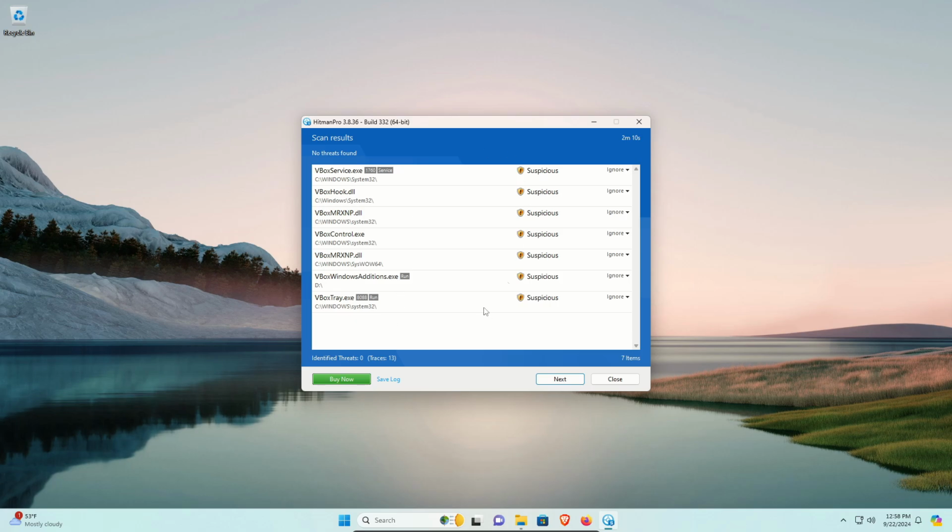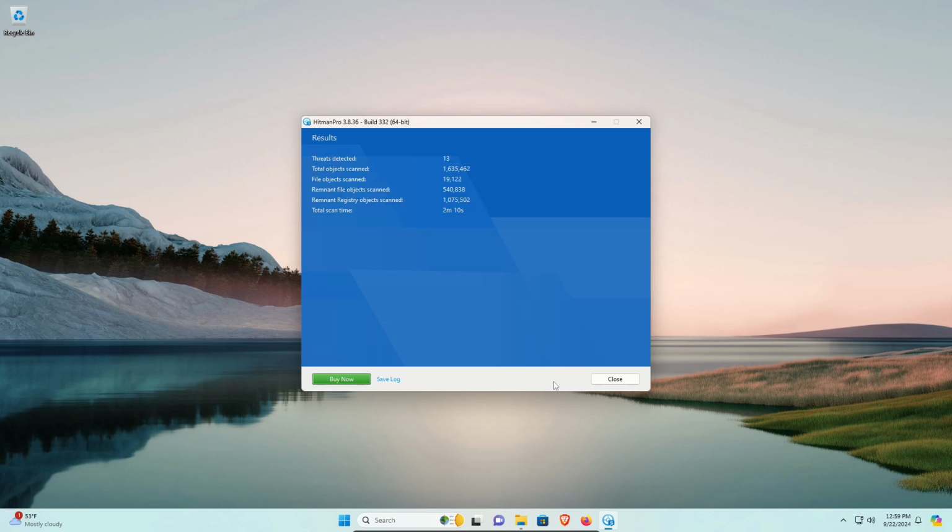It will list any results that it does find, and if it knows it's malware, it will list it as such. If it doesn't know what it is, it will give you the option to decide what to do. However, if you're not sure what these results are, I would just stick with the defaults, and then you can click on next, and then close.